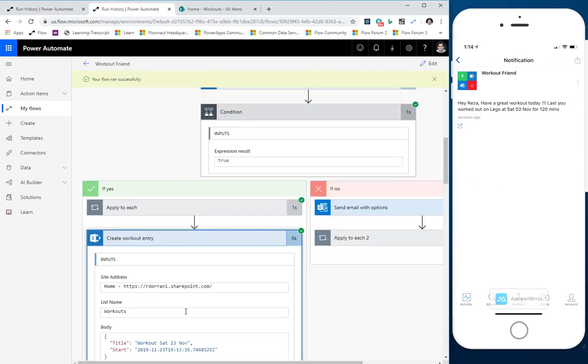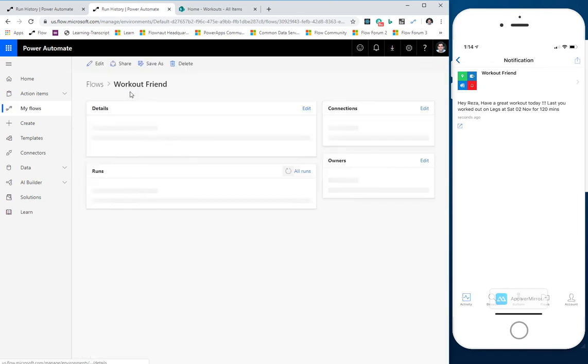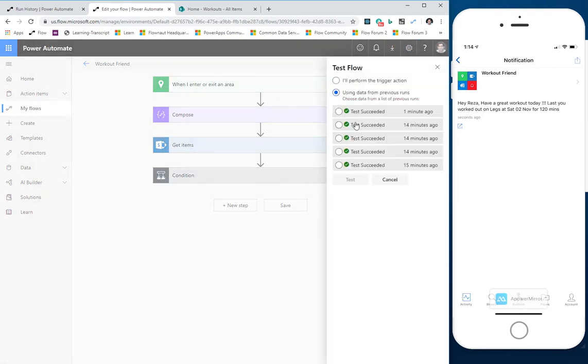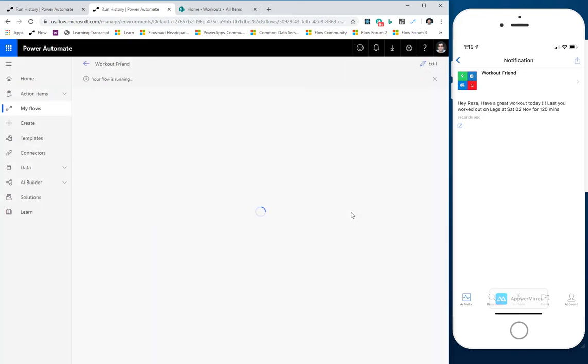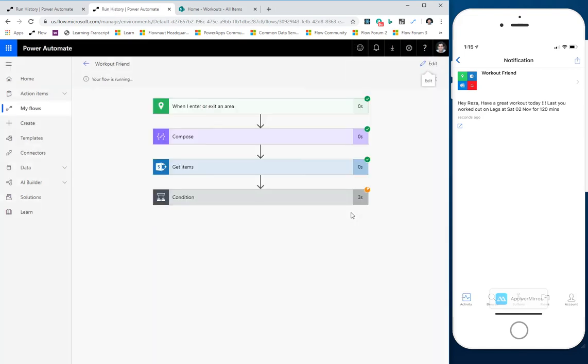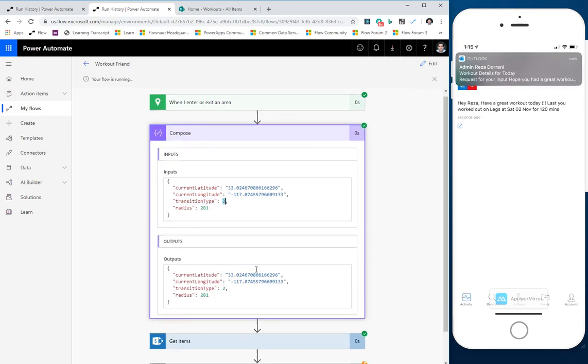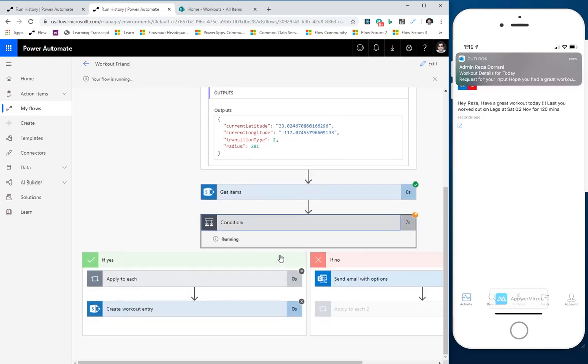So I enter the area, I perform my workout. Once my workout is complete, I will be exiting the region. And when I exit the region, now let's play out that scenario when I actually exit the region. Now this is a case where I exited the region. When I exit the region, notice the transition type is different, right? So I'm exiting the region. It's going to go into the condition and it's going to send me an email with options.